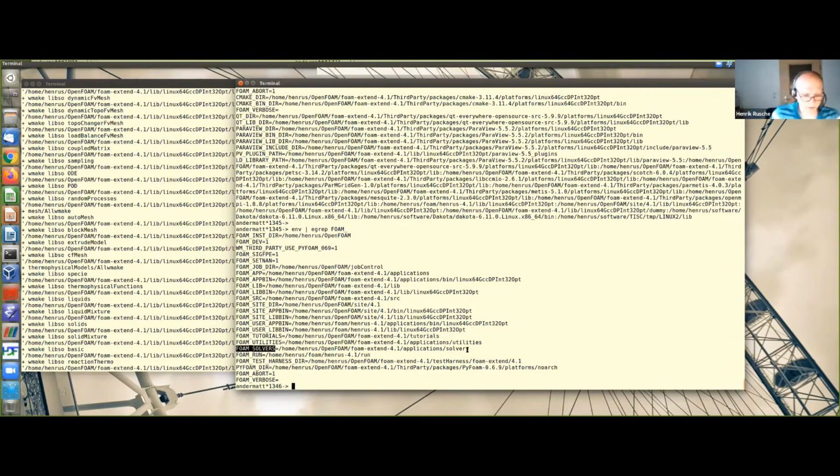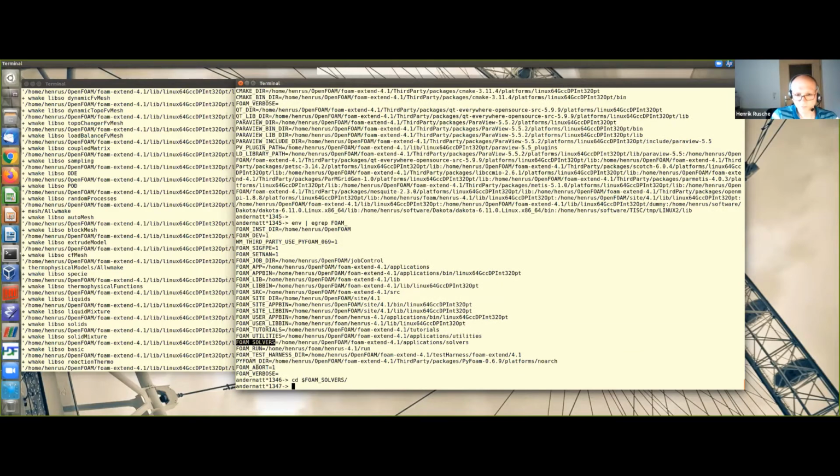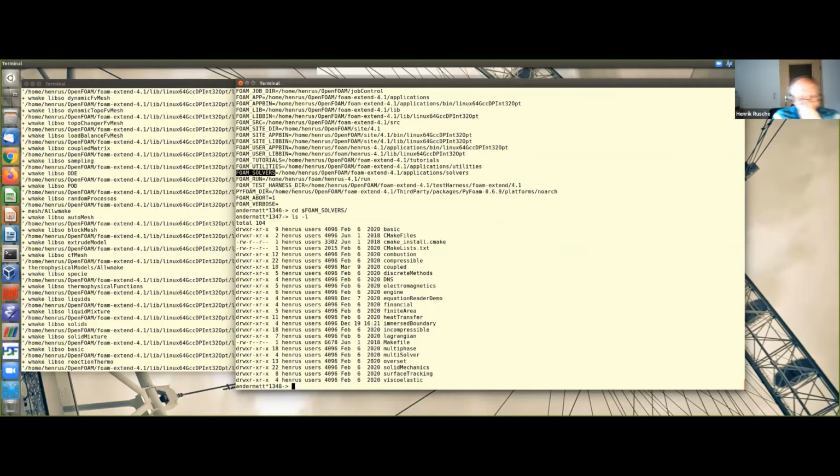Okay, so what I can do is cd $FOAM_SOLVERS, which takes me to the solvers. There are about 200, I think, of them, but they are grouped by what we call physics segments. And there is a one-to-one mapping between the solvers and the tutorials. So we used a tutorial, it was basic scalarTransportFoam. And not so surprisingly, we find also a basic directory here in the solvers directory.